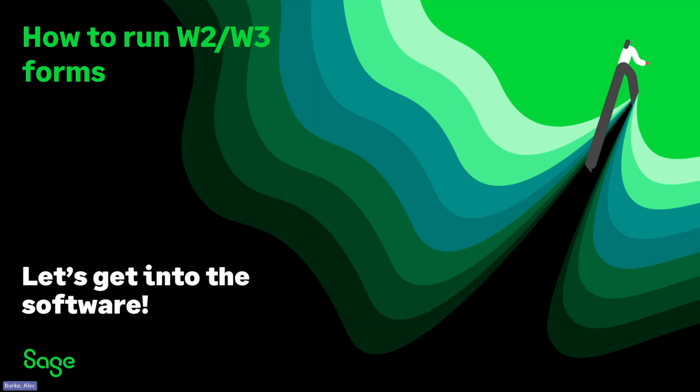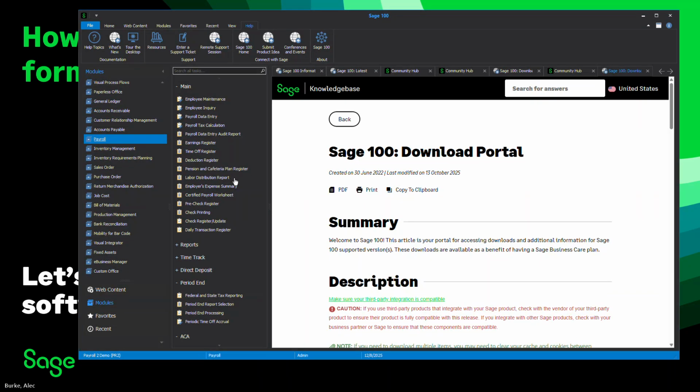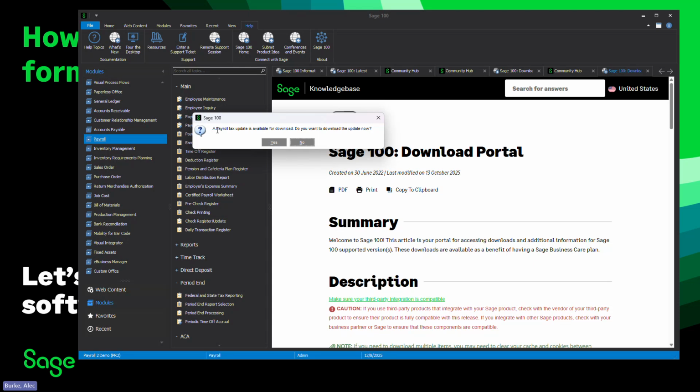That is essentially the archive options window. If I pull the software back up, because, guaranteed somebody's going to lose their W-2, right? You're going to need to reprint at least one, most likely. So payroll, period end, federal and state tax reporting. I think we're definitely going to go a little bit long in the session today, but that's okay. See, another payroll tax update's been released just today. I'm going to skip that for now.